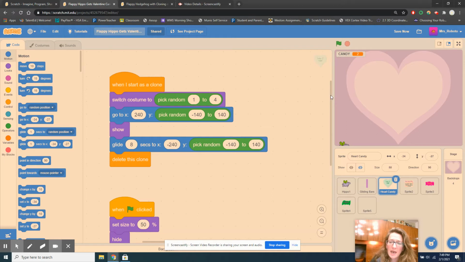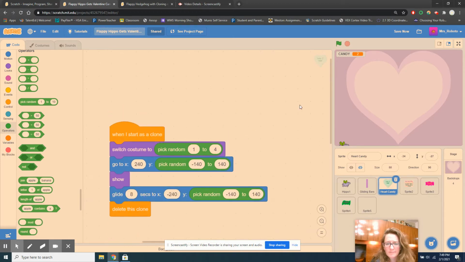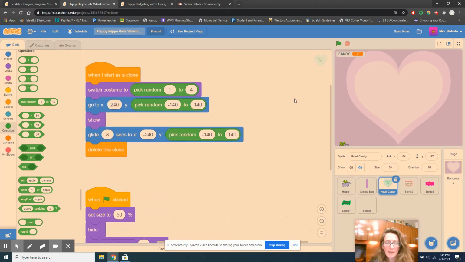and then it glides over to X equals negative 240, and for the Y, I pick a random Y value. The way I got those, they're green, so you go into the green toolbox, and you do a pick random, and you just drag it out and change those values the way you want to. Okay. So that's how you do your heart candy. You're welcome to go ahead and do that.